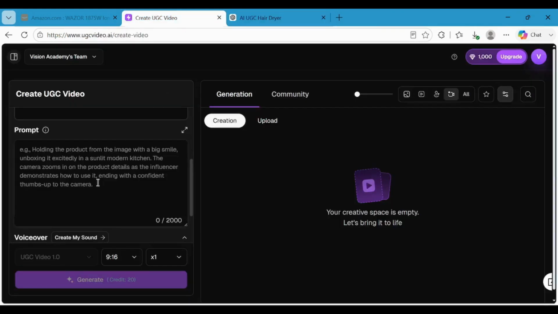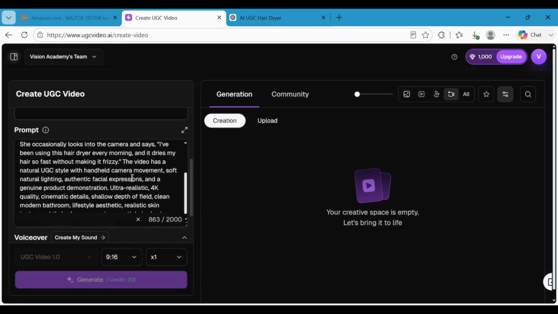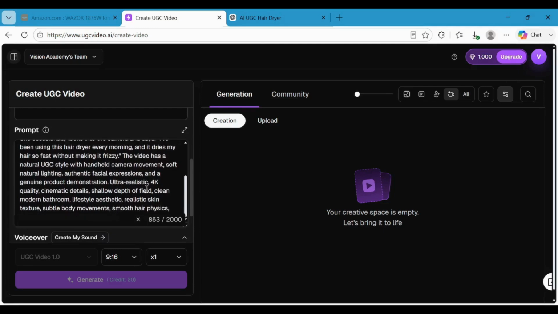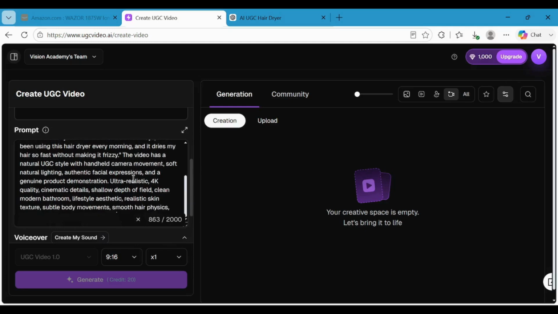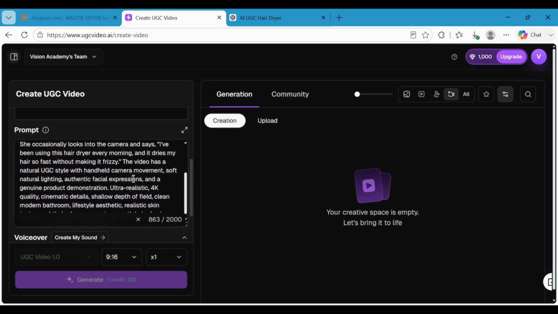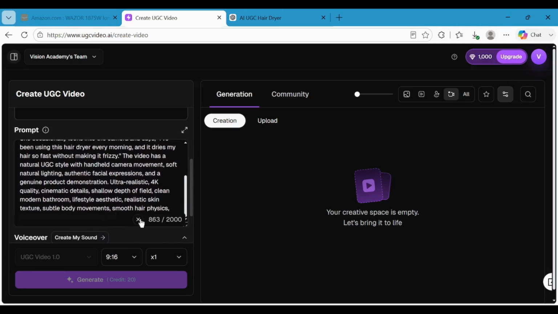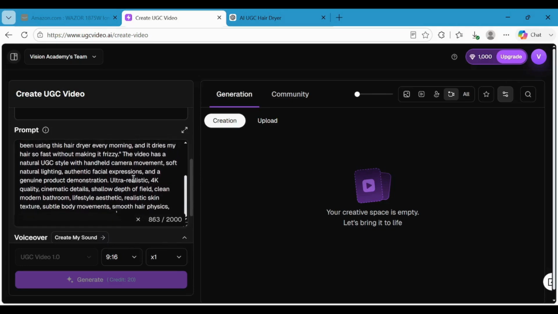Now return to UGC Video AI and paste the prompt into the prompt box. This prompt gives the AI clear instructions about how the influencer should hold the product, how she should use it naturally, her facial expressions, camera angles, and overall presentation. Good prompts almost always produce much better results.